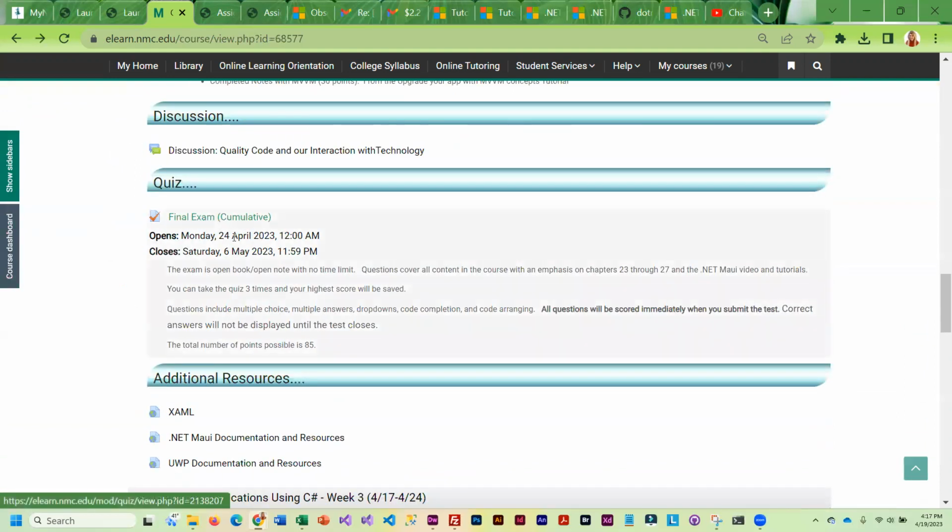Then we do have a final. You'll see it's going to be opening at midnight on the 24th. If I am done writing it earlier, then I will open it earlier. So this is the latest it will be open. And it will be open until the end of the semester, which is May 6th. You'll be able to take it 3 times. There is no time limit, and it'll save your highest score.